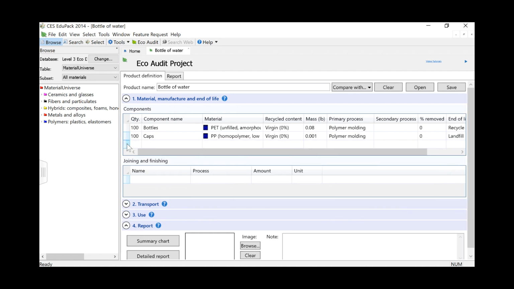So we click over here, add another material. Now I have 100 pounds of water. Well, not 100 pounds, 100 units of water. We don't need to enter a material because we're not manufacturing it. We're ignoring that. But we just need to enter that there's 2 pounds of water. End of life, we don't specify end of life. We drink it. In this case, we're ignoring any joining and finishing. And so these are our materials.